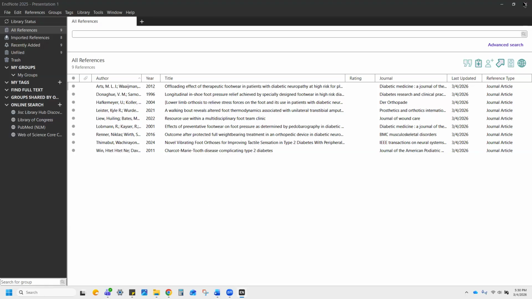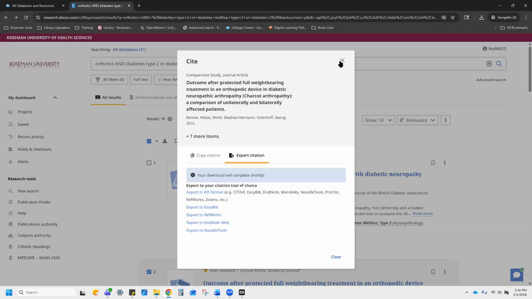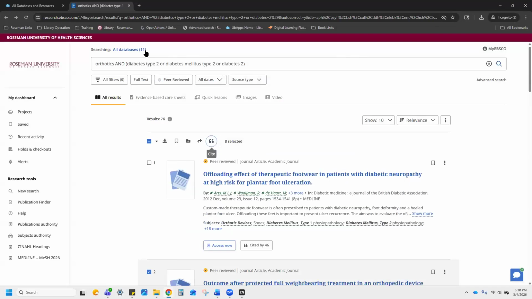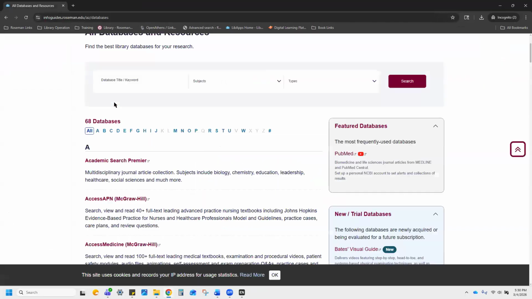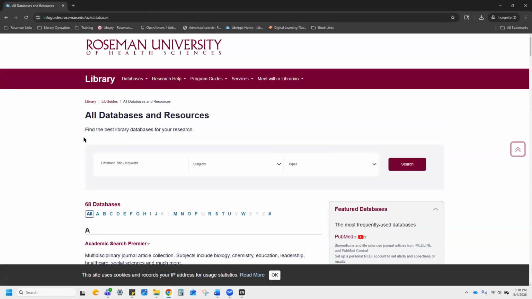Now I'm going to go back into our webpage, and I'm going to show you an example of what happens. So I'm going to close EBSCO altogether. So up here, closing this tab. We are now back in our all databases and resources from the library website.